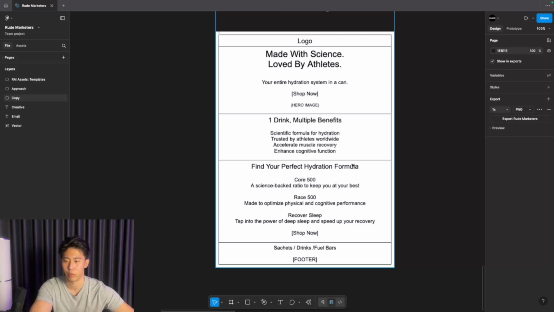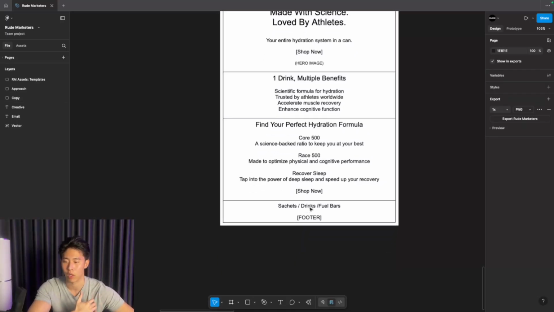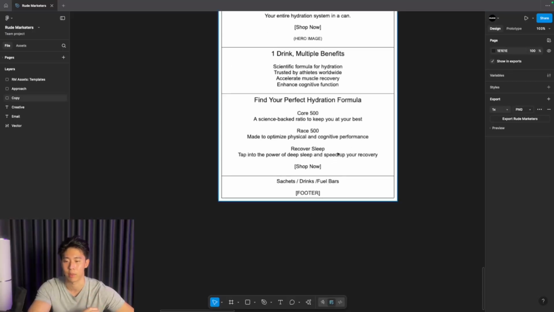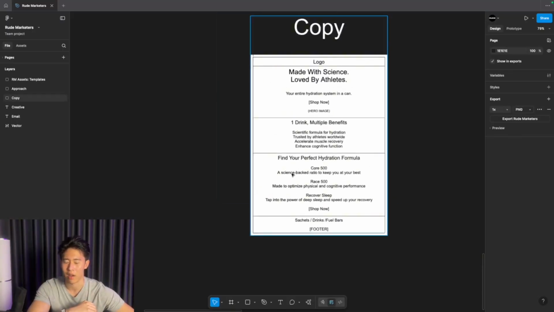And then lastly, we have our product display block. Find your perfect hydration formula. Core 500, a science-backed ratio to keep you at your best. Race 500, made to optimize physical and cognitive performance. Recovery sleep, tap into the power of deep sleep and speed up your recovery. And then we have our footer block.